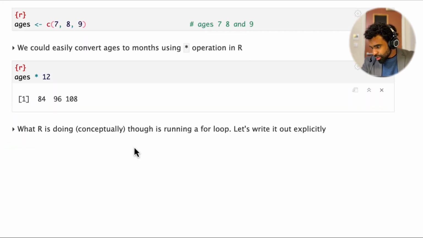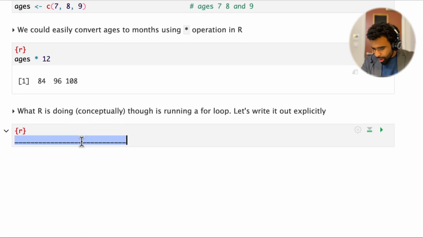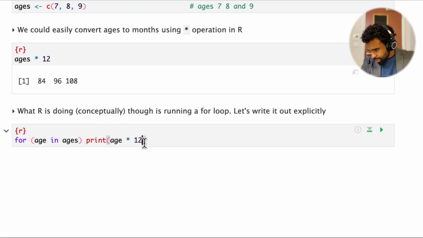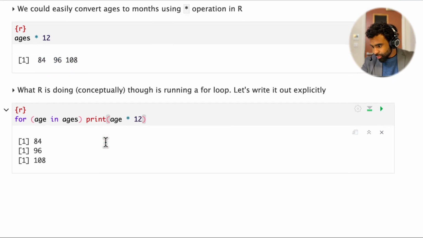But under the hood, what R is actually doing conceptually is running through a for loop. So let's write this out explicitly. What R is doing under the hood is something like this: for each age in the vector ages, print for me the following: age times 12. And if we run this, we see we get the same output here, 84, 96, 108. And what we have just done is write our first for loop.